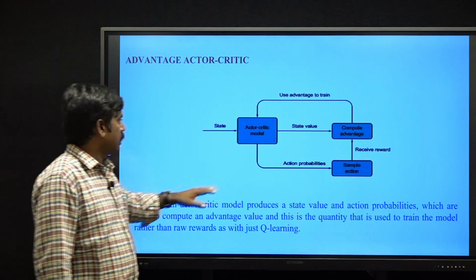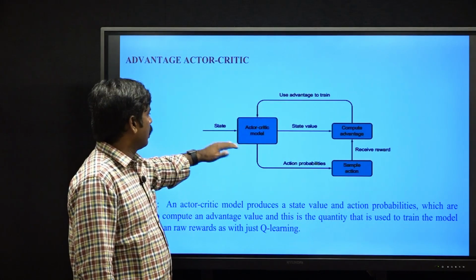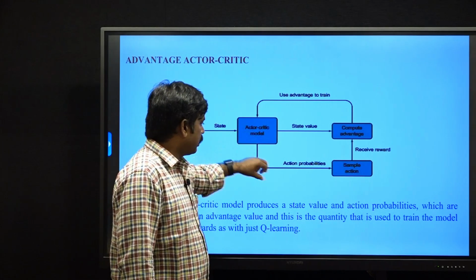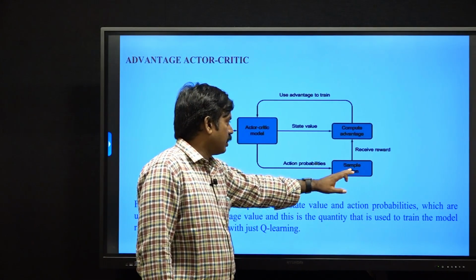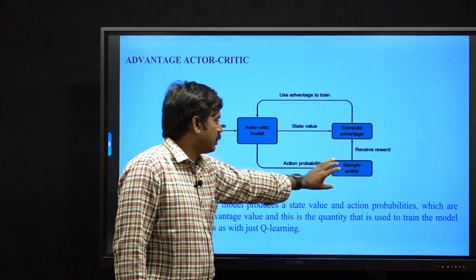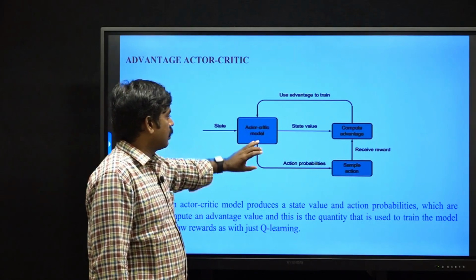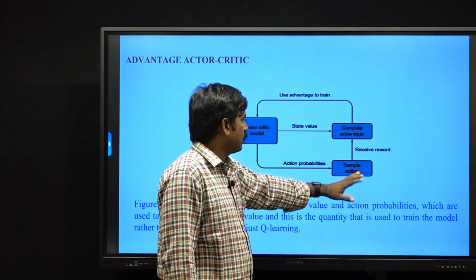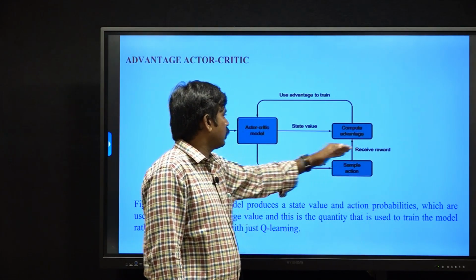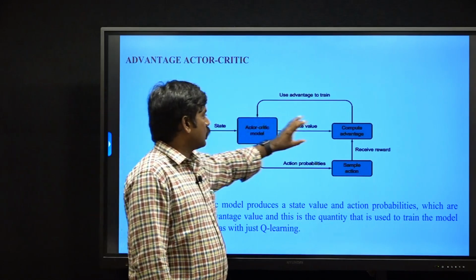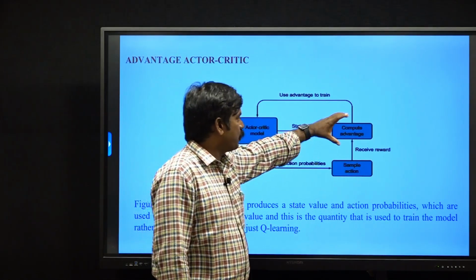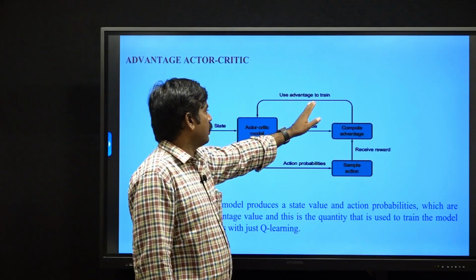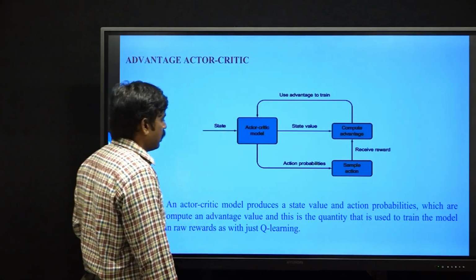Here is the actor critic model. It takes the input state, and it selects the action by sampling from the action probabilities. The actor critic takes the action probabilities and takes the sampled action. This is applied to compute the advantage, which gives the state value, and the advantage is computed. The advantage is then used to train the actor critic model again.